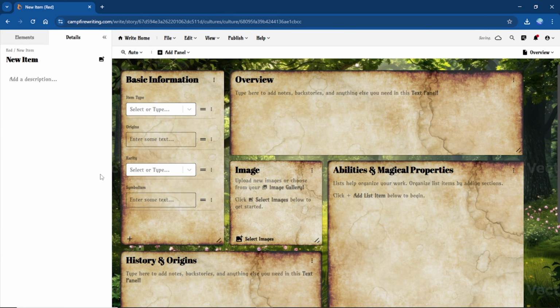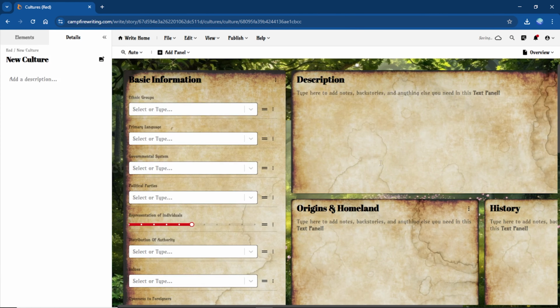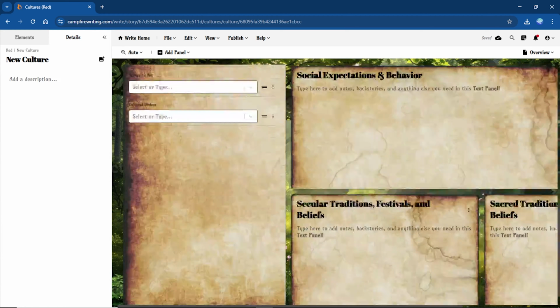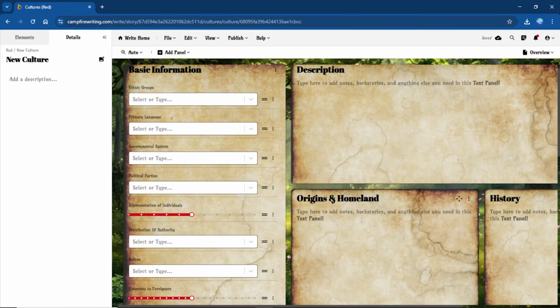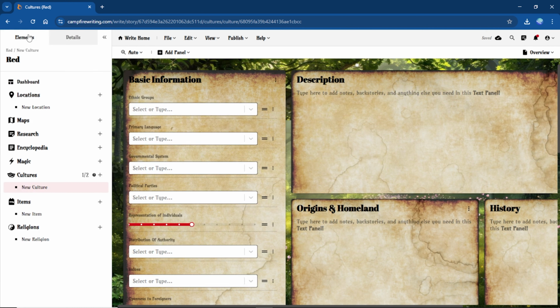Cultures. Once again, cultures, just fill in the blanks. Fill in whatever it is that's the culture of your world in your story.